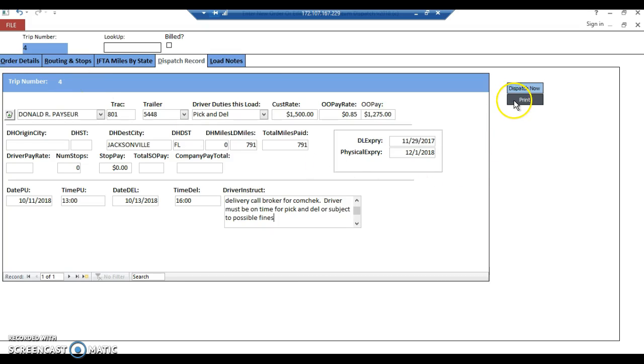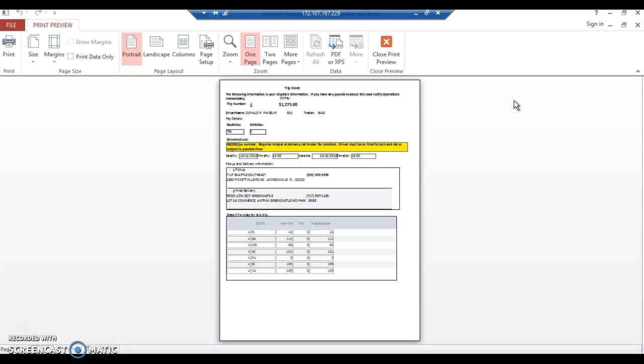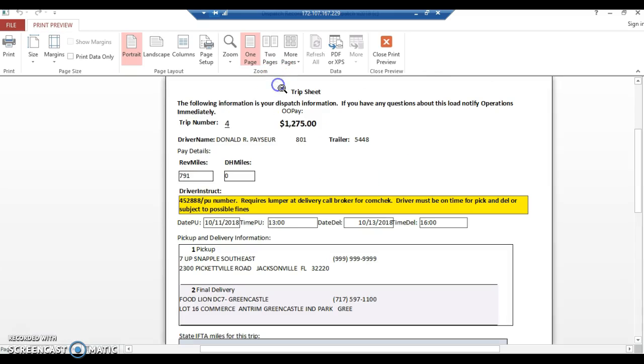This is what he's going to get. I'm going to pull up a copy of it. He's going to get this trip sheet, and as you can see, it shows the trip number and the owner-operator's pay. It doesn't show how much you're billing the customer, but if you wanted to show that, I can certainly set it up for it. Just let me know. And you see there's his revenue miles, his deadhead miles, his pickup number, and all the information that's important to the load.